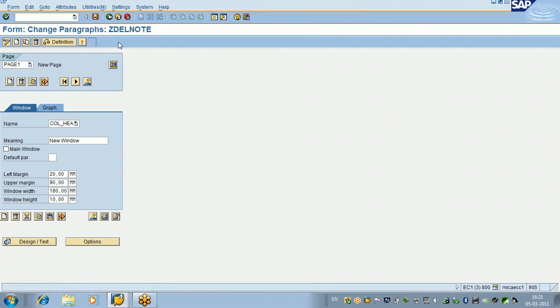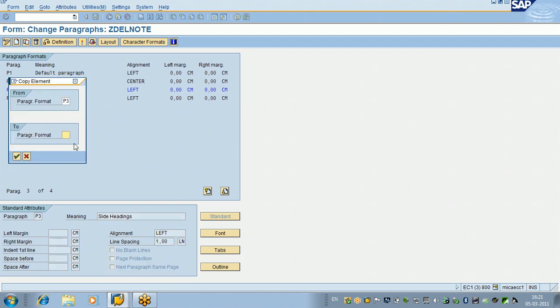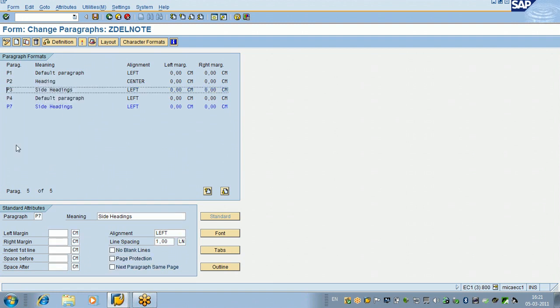So now go to the paragraph format. I have this P3 side headings, so I will copy this paragraph format into P7. P7 is a headings, side headings, something like headings.